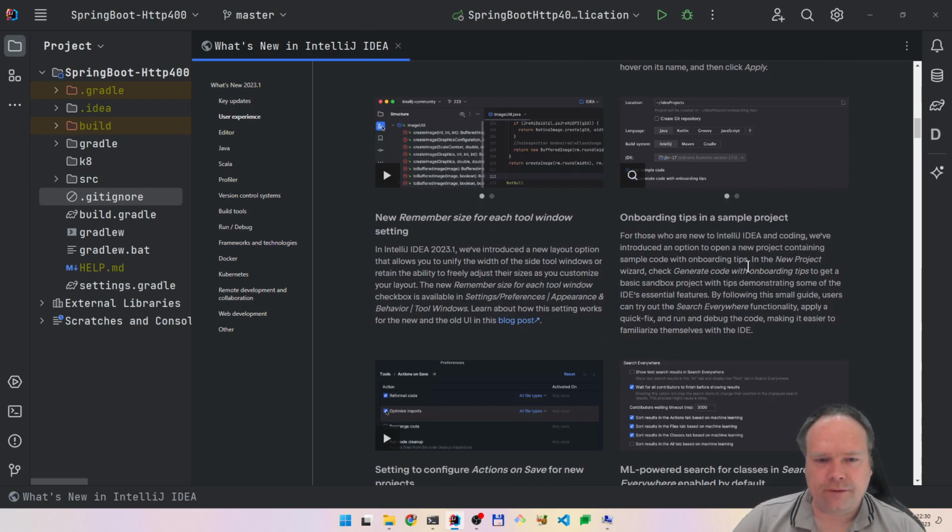So then we have a new remember size for each tool window setting. This means that, as it says, it actually remembers the size for each of your tool windows. So if you set one tool to a certain width, then when you go to another tool, the width will not be set to what you set it to for the other tool. It would be set to the width that you actually chose previously for that tool. So it is remembering your settings per tool.